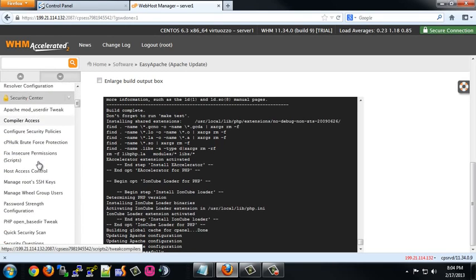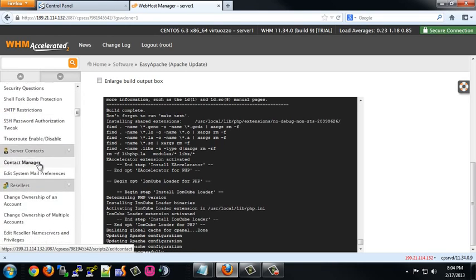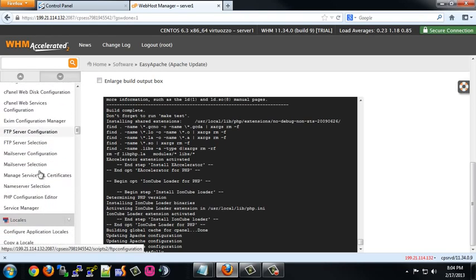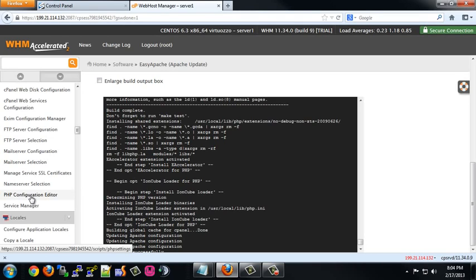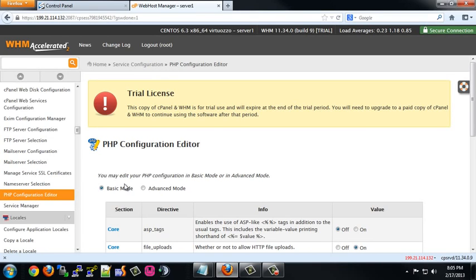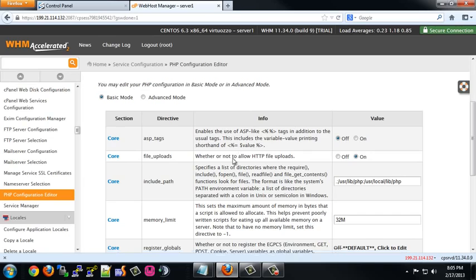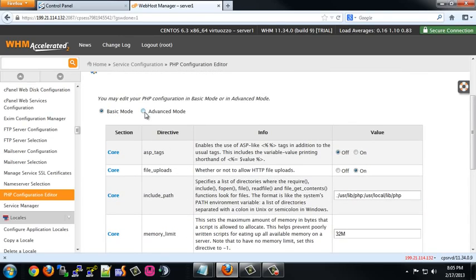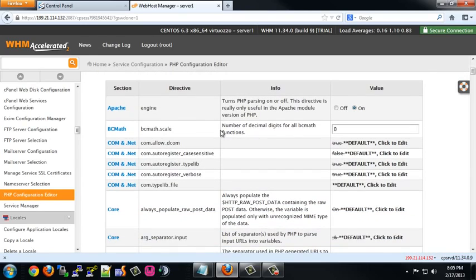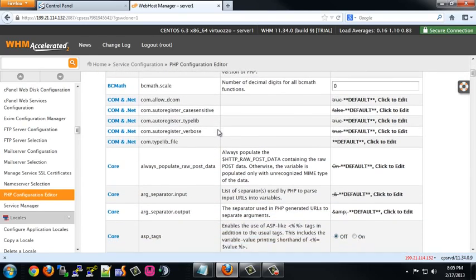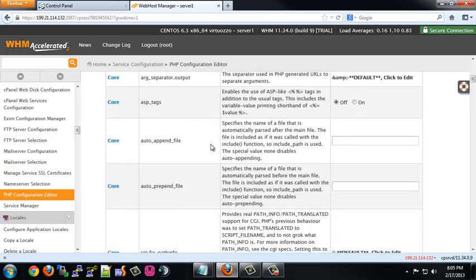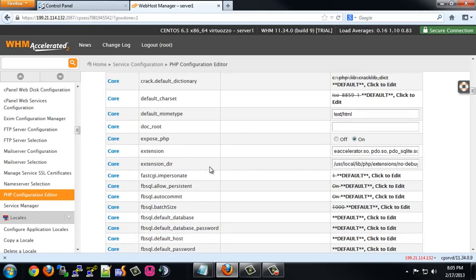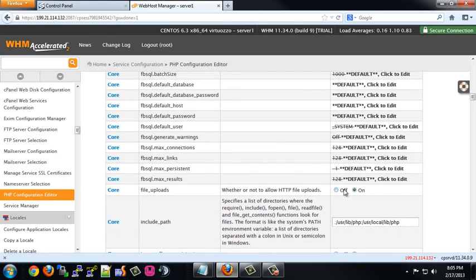Now what we need to do is go in and set up our php.ini file, and we'll do that under PHP Configuration Editor. In here you can just set the basic defaults here. I'm just going to go into the advanced mode real quick. Most of the settings you can leave default. There's just a few we want to make sure that we change.